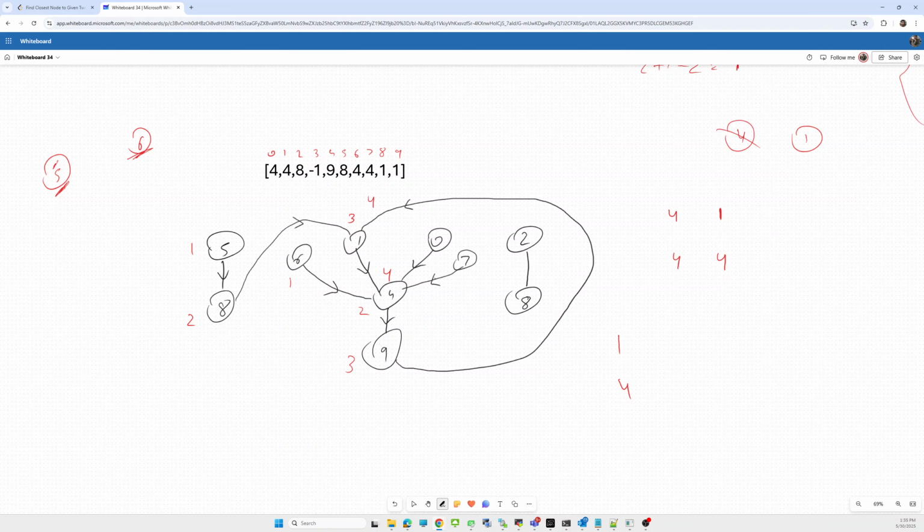Let's say for node 1. Node 1 is reachable from 5 in 1, 2, that is 2 distance. And if we talk about 6, from 6, how much distance will it take? Let me use a different color of marker for this.